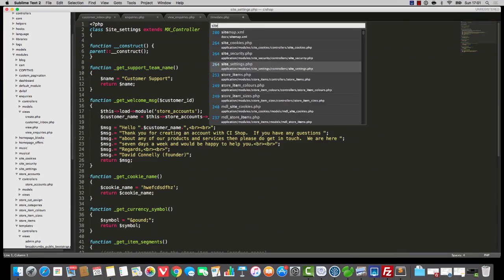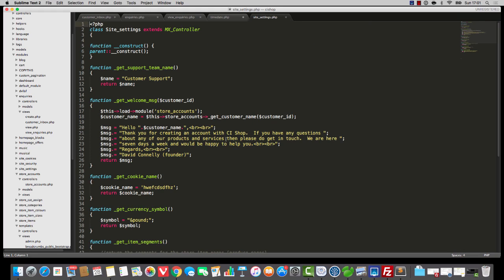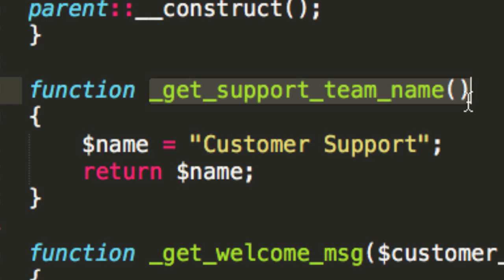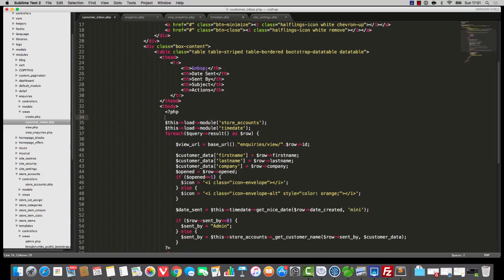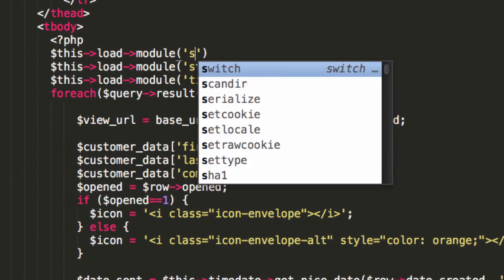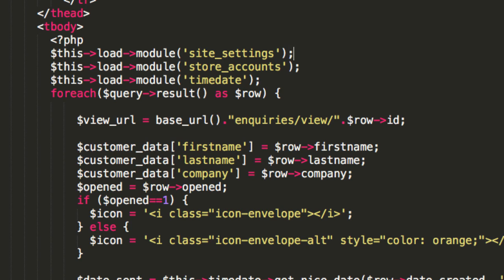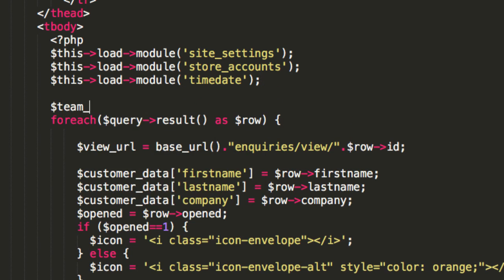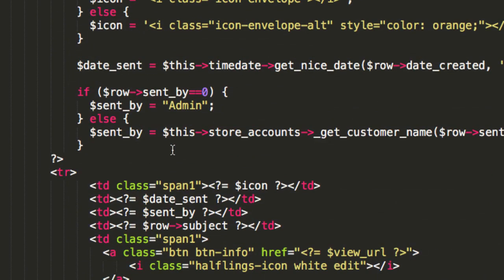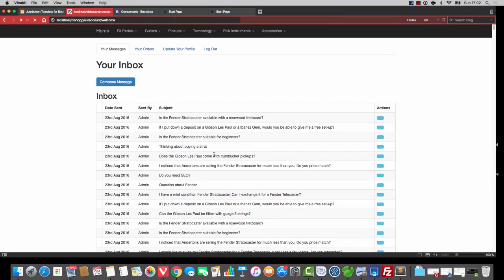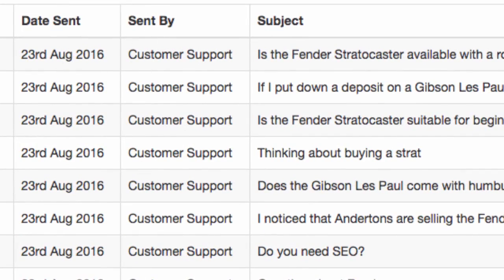Next, I'm going to use this site settings thing, and remember this get support team name. I'm going to call upon this right at the top here. So we'll say load module site settings, and then team name equals site settings get support team name. Maybe I should space it like that. And where sent by equals 0, we're going to chuck in the team name. So let's save that, refresh, and you can see that it now says sent by customer support.